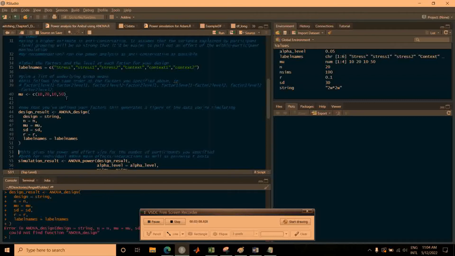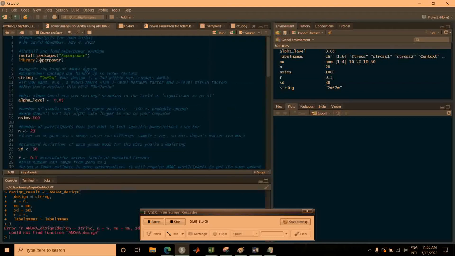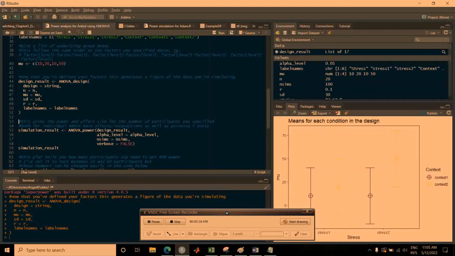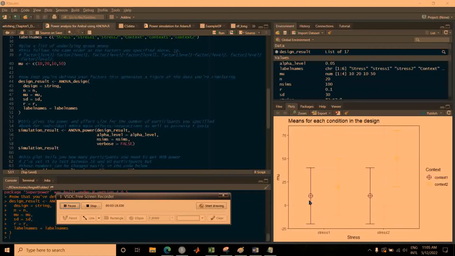Once you define that, you can visualize what the results look like. So for instance here you can see the means and standard deviations for each of the groups. So this is the data that we're actually simulating. Notice that we're simulating a main effect of context 2 because the numbers are higher for context 2, and also an interaction because for stress 2 only the effect of going from context 1 to context 2 is really big versus that effect is smaller at stress 1.